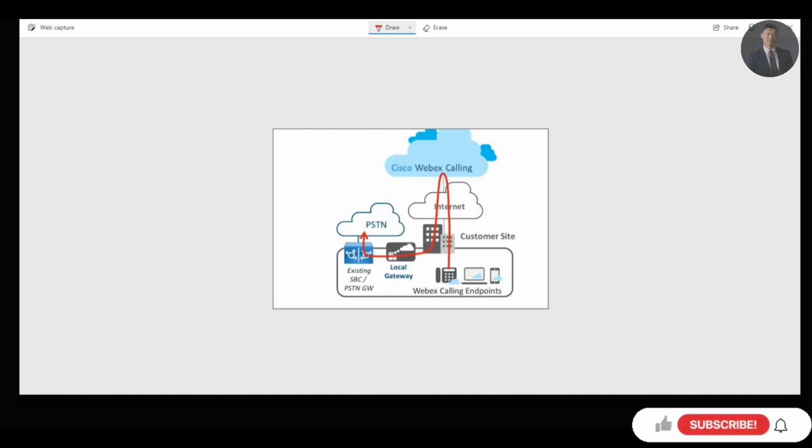Today will be a hands-on lab to help you understand the overall architecture and the many building blocks of the Cisco Webex Calling solution.